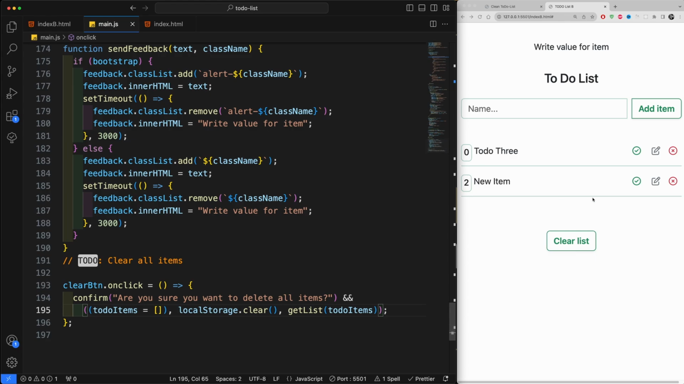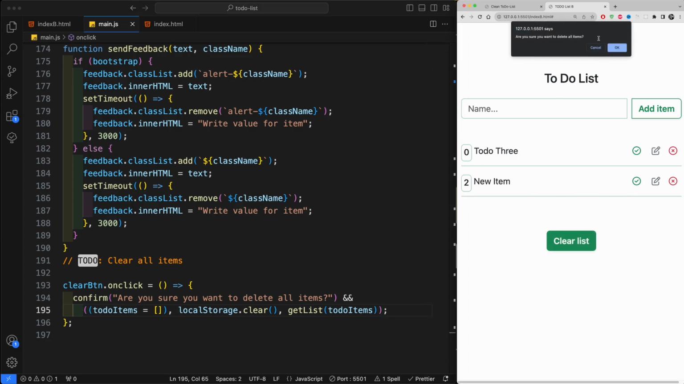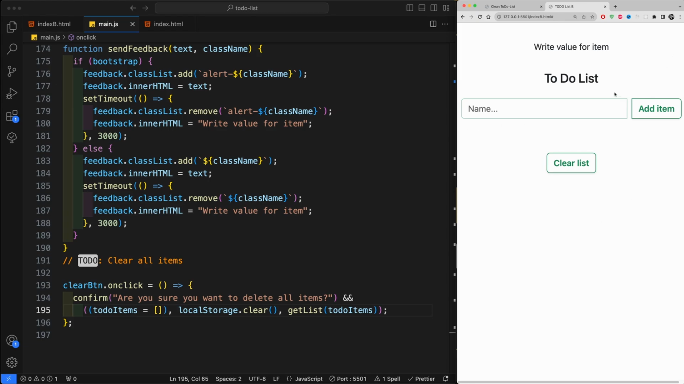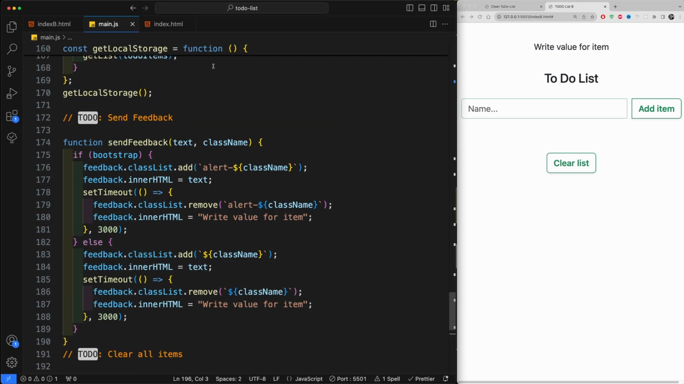Okay, perfect. Now, as a very last touch, you could also add it when you clear the list. But I think this is pretty obvious that all values are now deleted, so you can do this on your own. It will be down here. So this is the project.